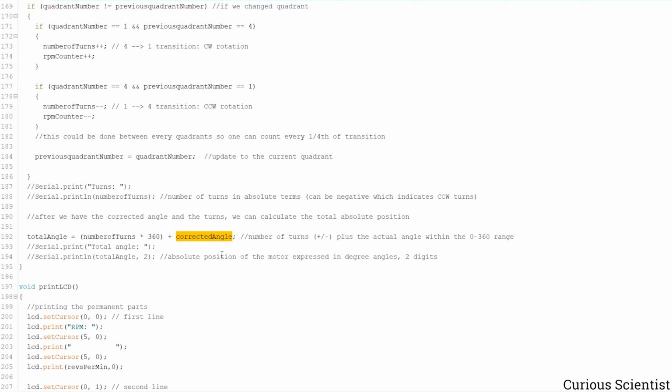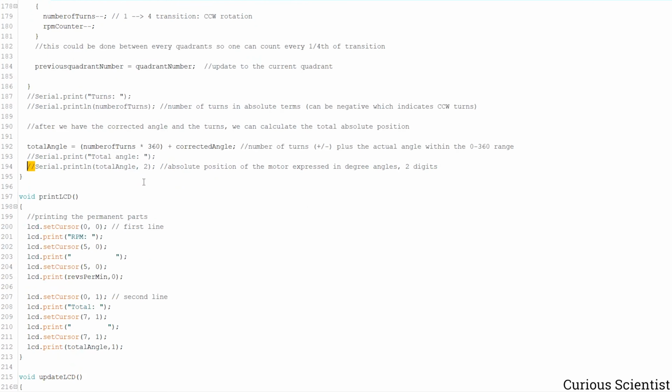So for example, if we did one turn and we did half a turn more, that will mean that this is 360, this is 180, so the total angle should be 540, and so on and so on. And then this is now printed on the serial terminal. Of course, if you want, you just remove these comment symbols here, and then it will end up on your computer. And this is done.